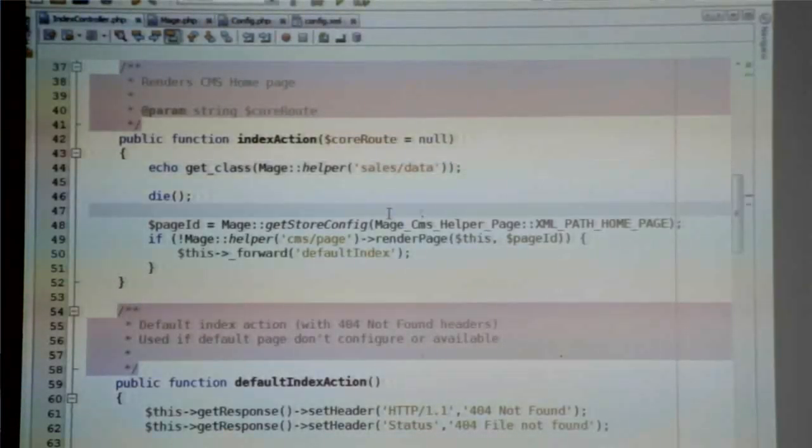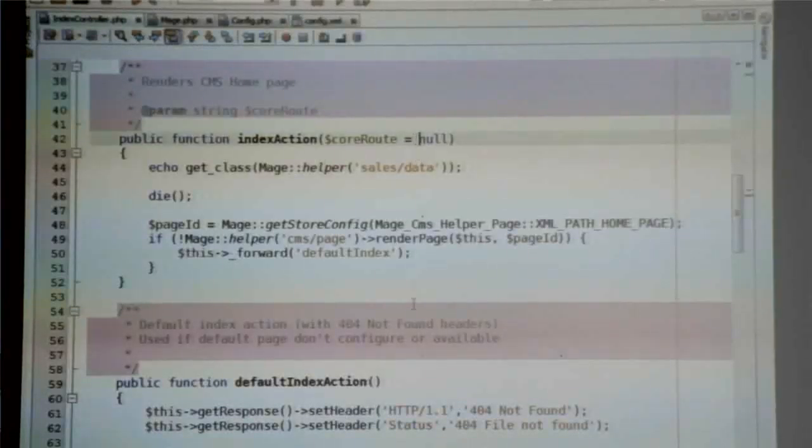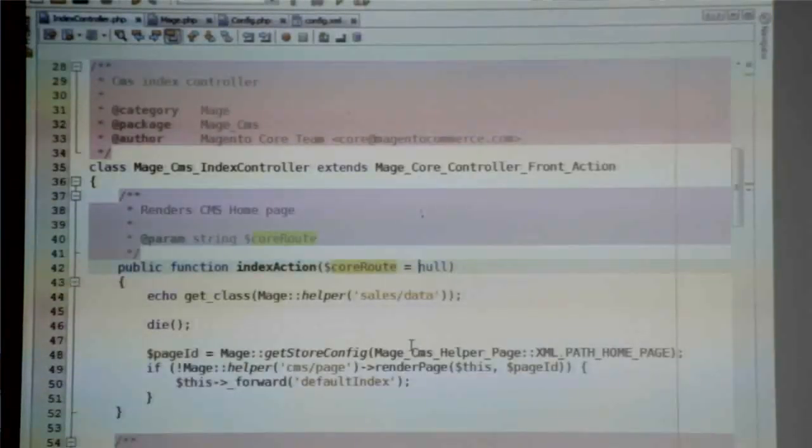And then on the front end, let's see. Yep, Mage sales helper data. And again, Mage sales helper is a class prefix under global helpers sales. And that leaves the template block instance. So we're going to use the core template block.